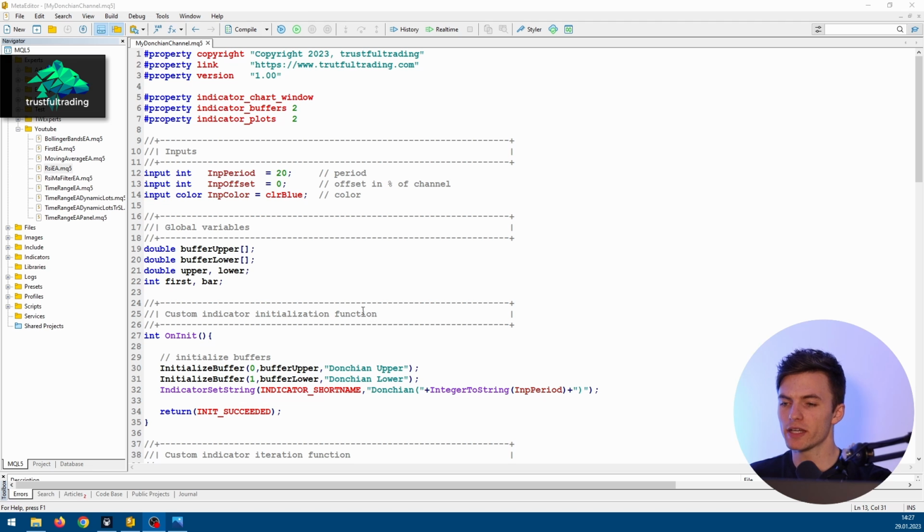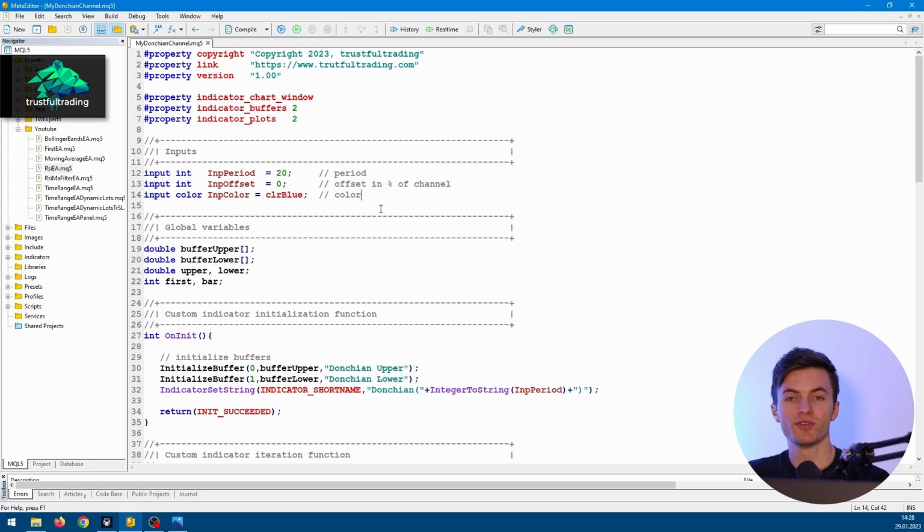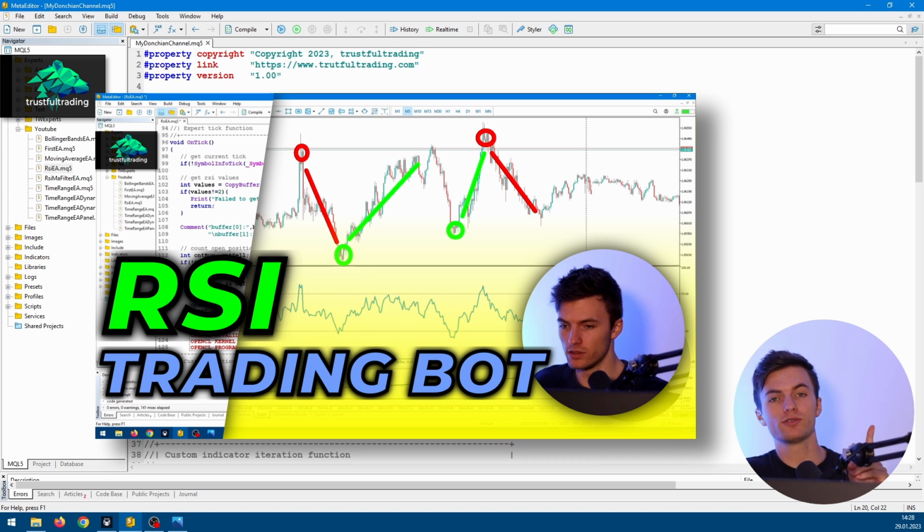Okay, so here we are in the MetaEditor. This is our custom indicator we created last time. And as I also said in the previous video, we will use the RSI code and modify it a little bit to create our new Donchian Channel expert advisor. So if you have not watched the RSI EA video, I will link it up here so you can go watch it first and then come back to this video.